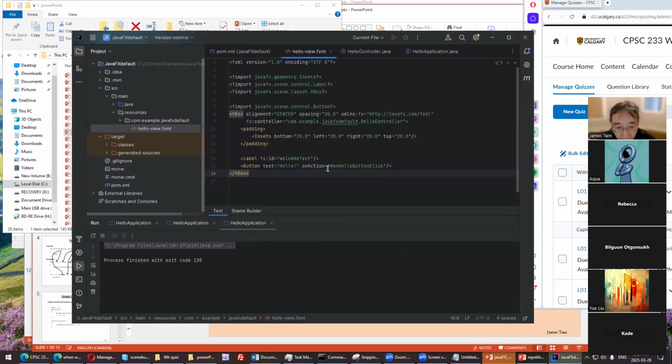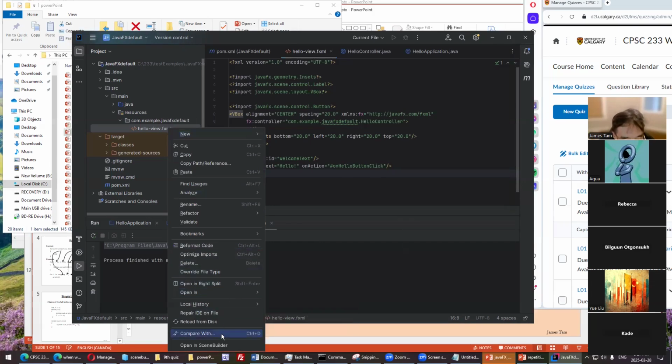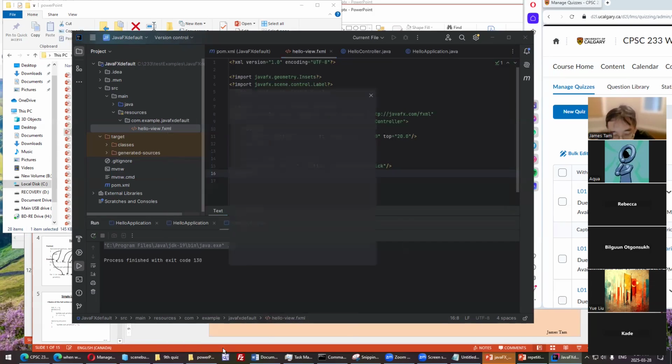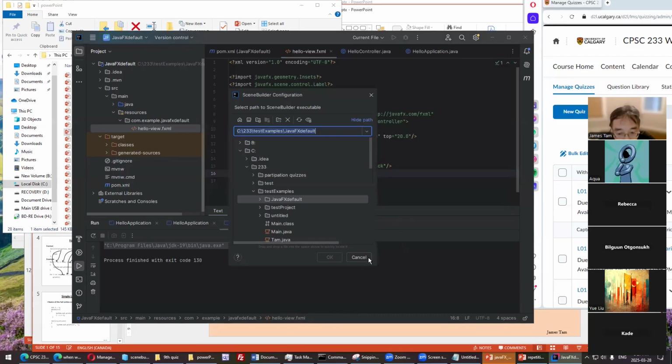Once you've done that configuration here in IntelliJ, then if you click again, open in Scene Builder, you should have that option. Select the path.